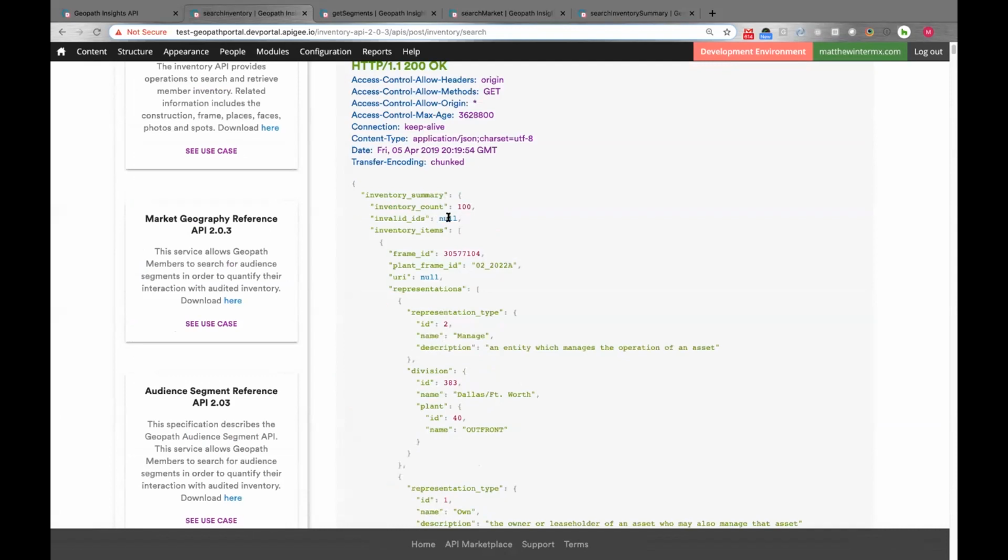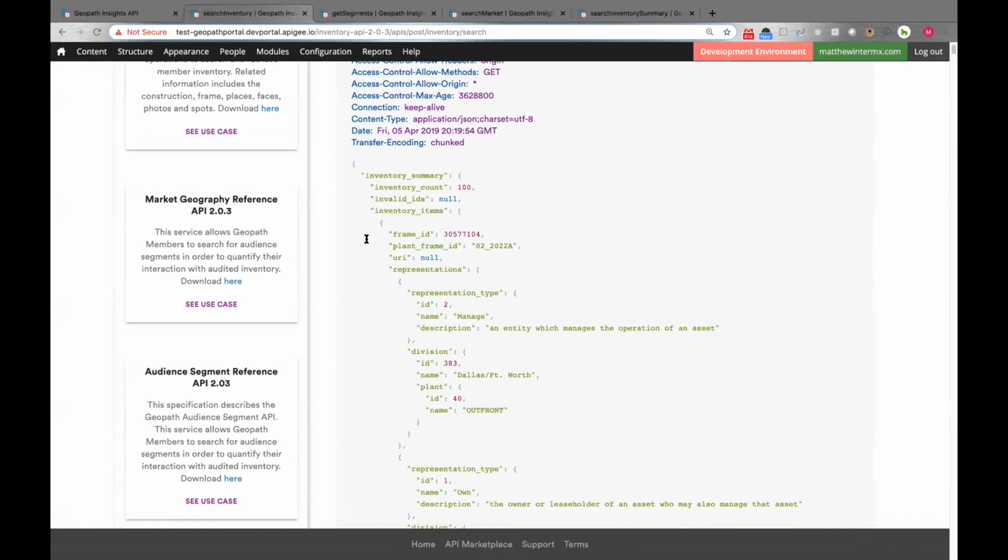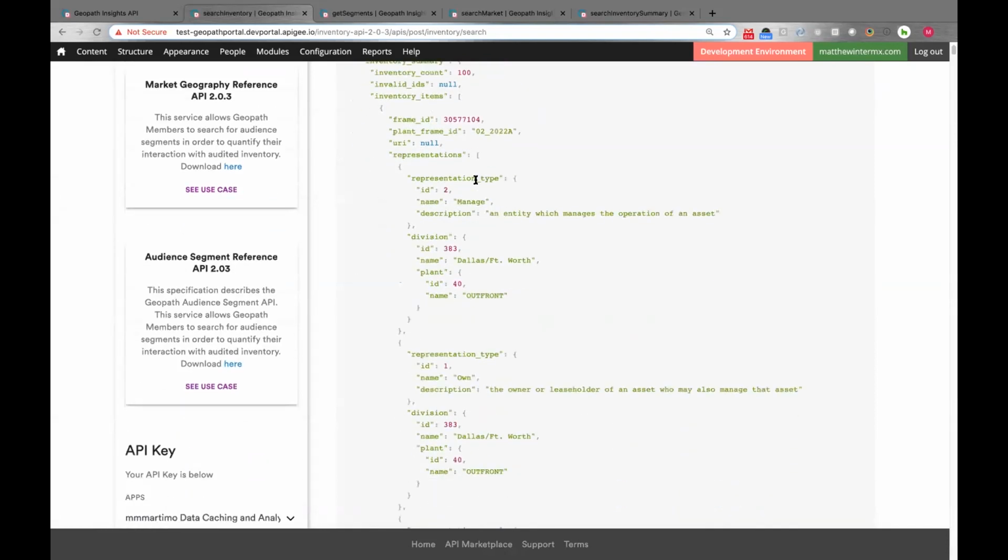In this case, invalid IDs, if we had submitted a list of Geopath IDs or the plant operator IDs, it would return back if any of those were not found. But just looking at the hierarchy of the default display, now instead of panels, you will see frames. So literally a frame, a piece of inventory, and you have the Geopath ID as well as the plants ID for that.